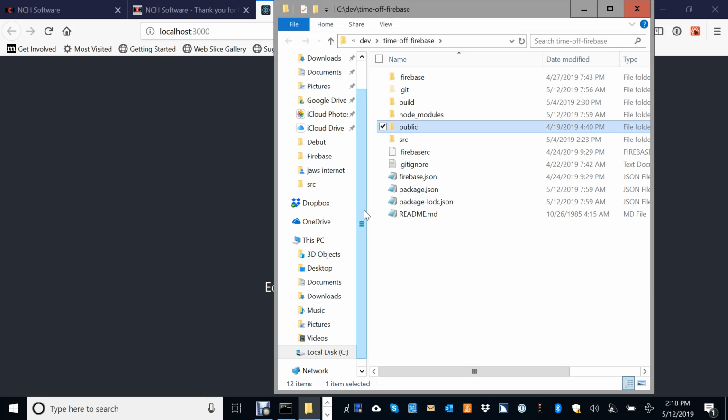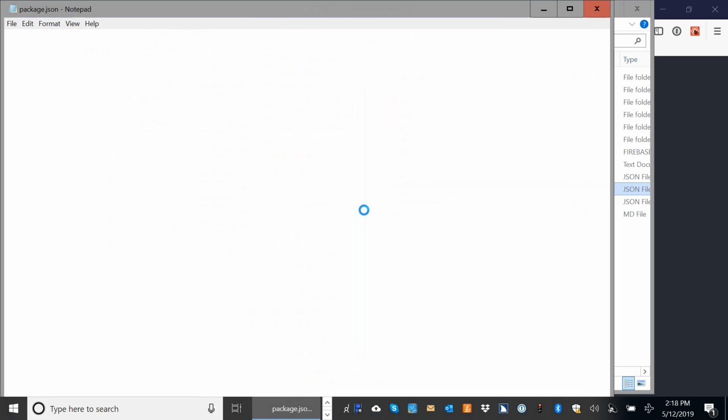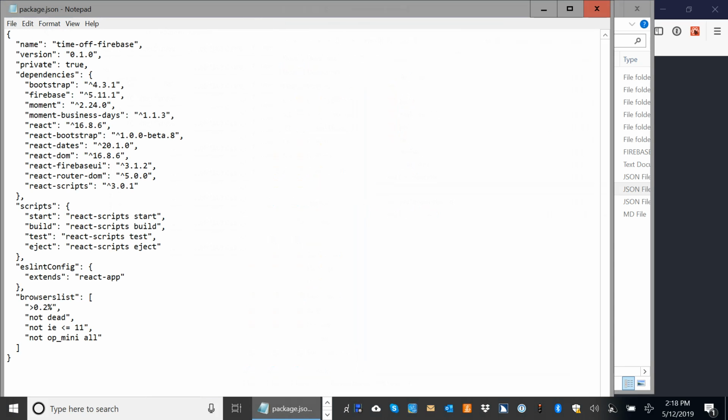In the time off Firebase project, package.json: name time off Firebase, version 0.1, private true. Dependencies: bootstrap 4, Firebase, moment 2, moment business, React 16.8.6, React bootstrap, React dates, React DOM, React Firebase, React router DOM, React scripts 3.0.1. Okay.